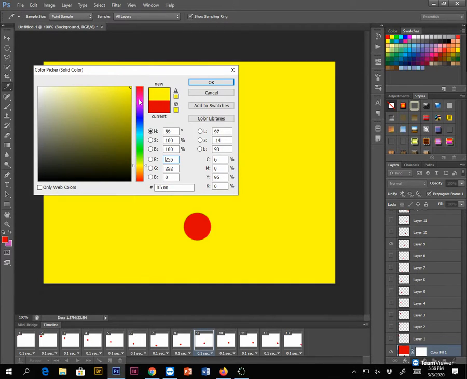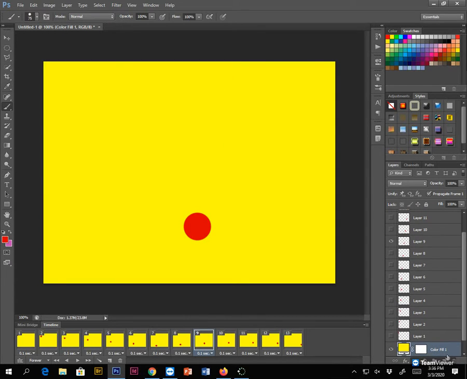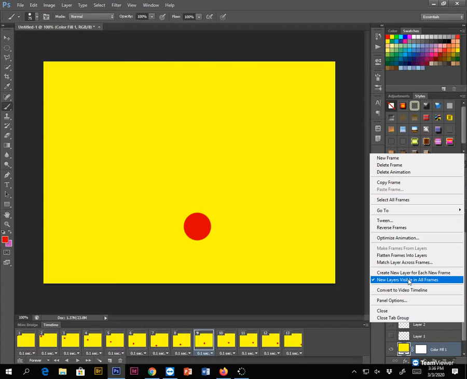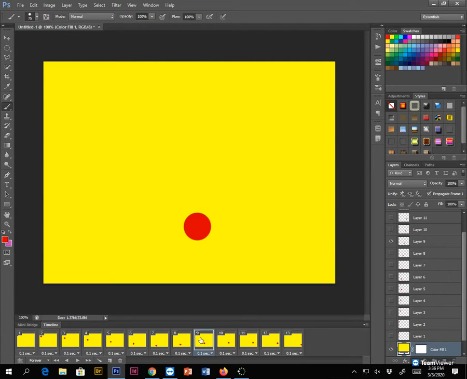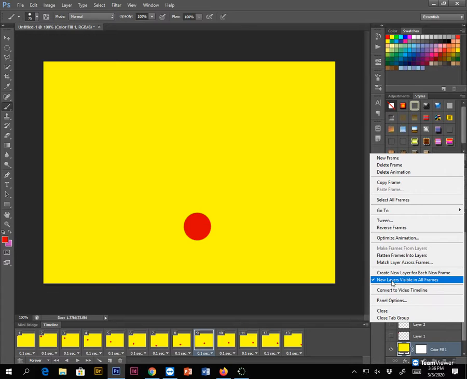There we go. That's nice. I'm going to do a yellow background. I'm going to click OK. Now, as soon as I click OK, you can see there, it added that yellow background to all of my frames. That's because I had new layers visible in all frames. If I hadn't had that turned on, it would have added yellow only to my current frame, which in this case is frame 9. Okay. Now, there might be times when you want to add something and you don't want it to add to all your frames. Then you would turn this off. Go ahead and do that. Go ahead and turn off new layers visible in all frames.